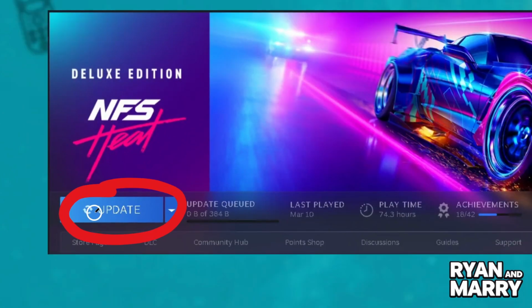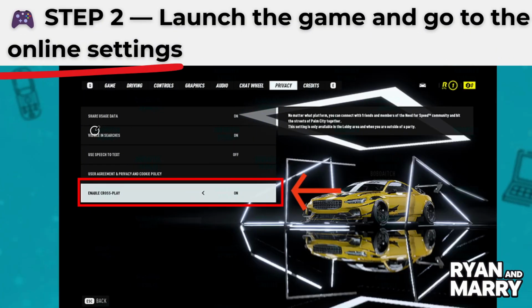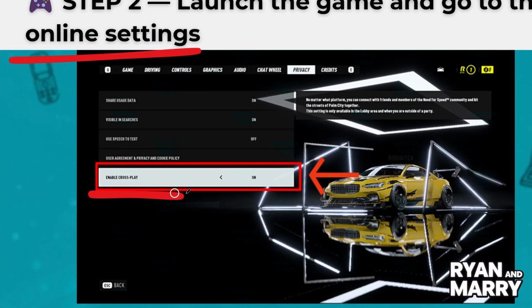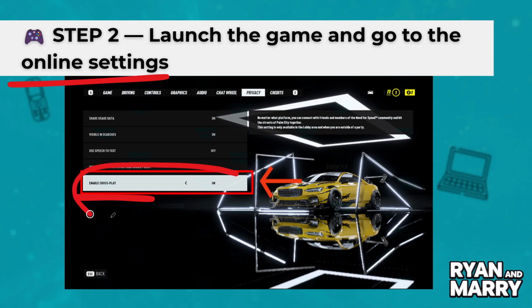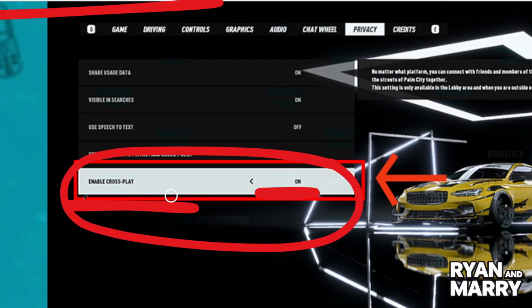Step 2. Launch the game and go to the online settings. Open Need for Speed Heat, go to the pause menu, then select Online Settings. Look for the option that says Crossplay and make sure it's turned on. Once it's active, a message will pop up letting you know that cross-platform play is enabled.